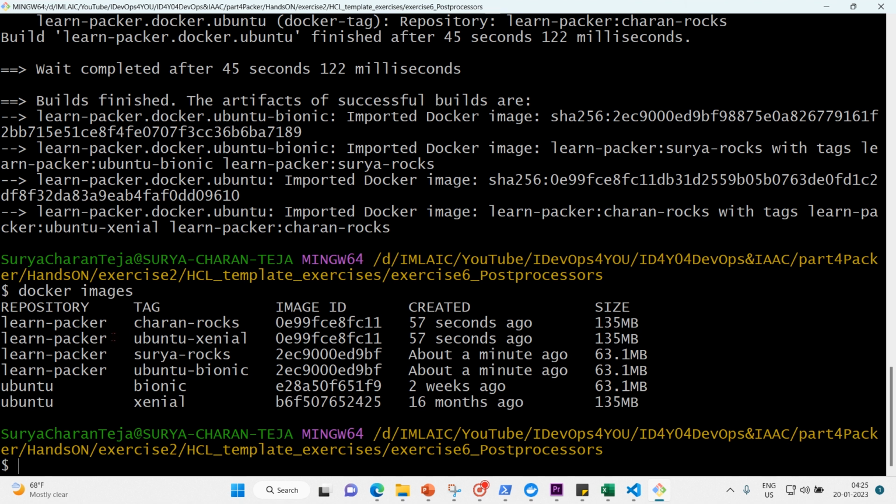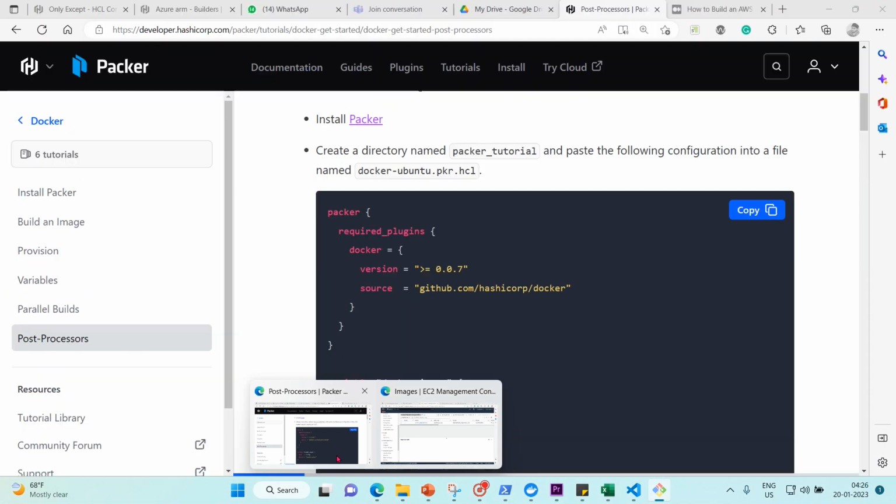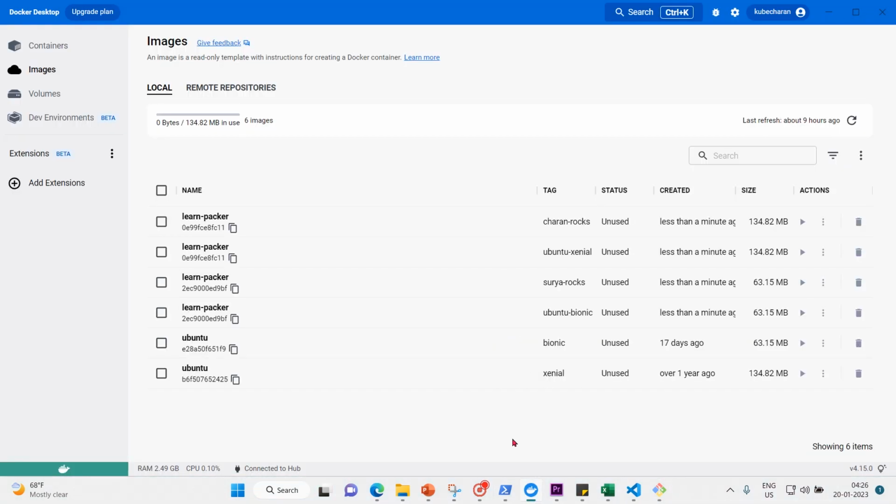Charan rocks, Ubuntu Xenial, and then Surya rocks, Ubuntu Bionic. So this is how you basically tag. This is how you use the post processor to do actions after completion of the image building. So let us get into Docker Desktop and see. You see Charan rocks and Surya rocks. That's how it will be done.